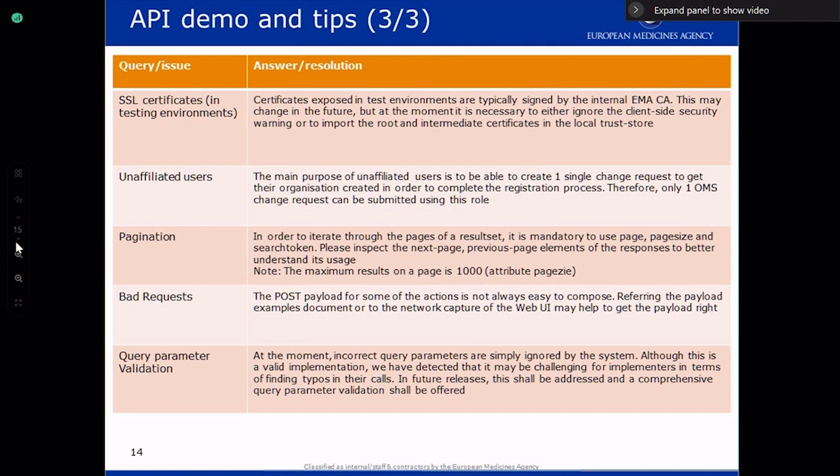And also what we mentioned here about in case there are bad requests, you can go through the payload examples document or the network capture of the web UI, if that would help you to get the payload right. And of course you can also raise a ticket to our service desk in case you need help to understand how it works.